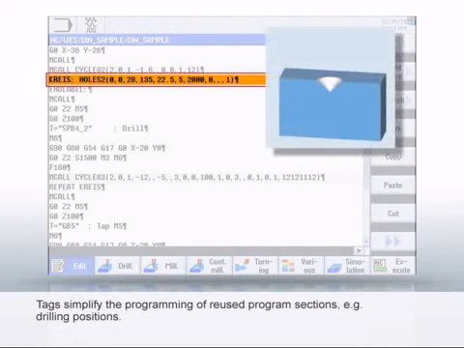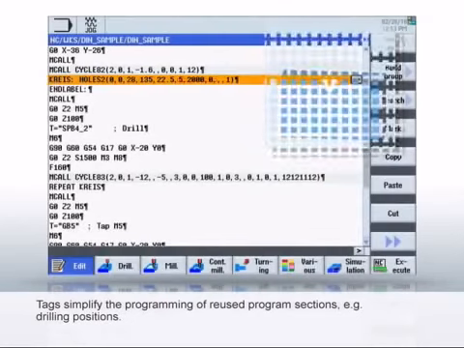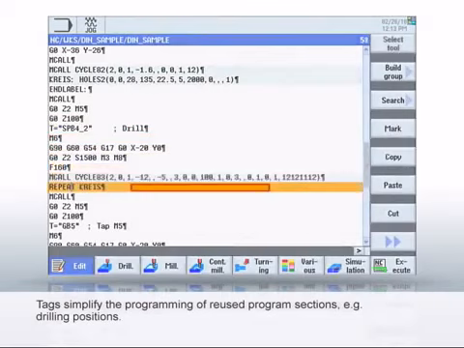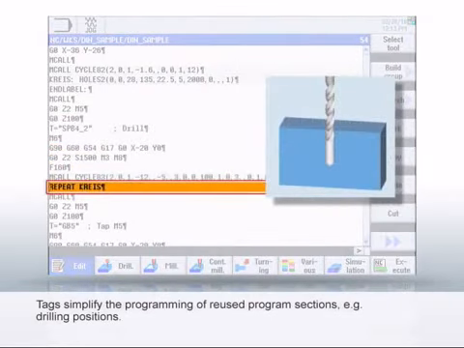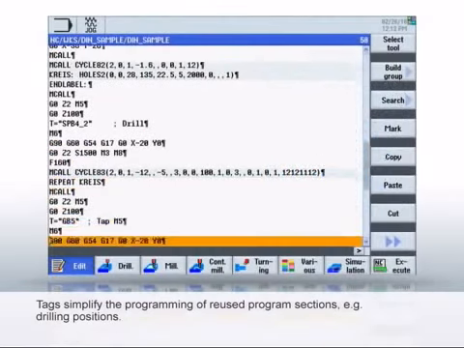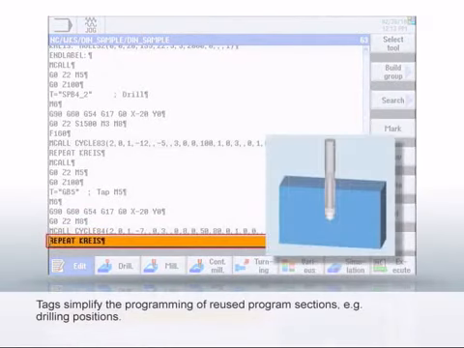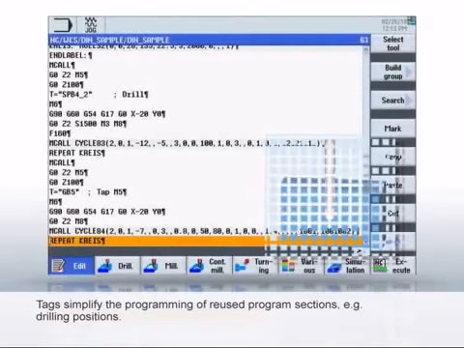In the program, you see that the circle tag is used for each of the centering, drilling, and thread tapping actions. You only need to program the positions once, and can use these as often as required in the program.